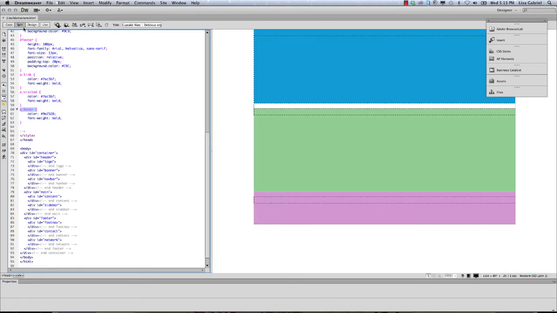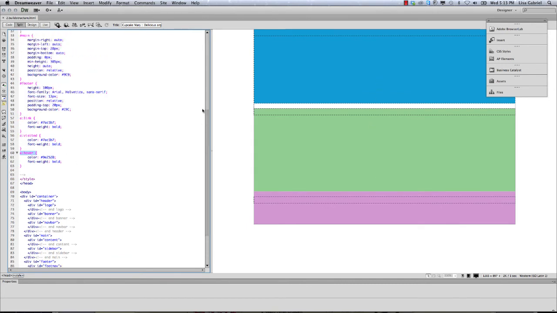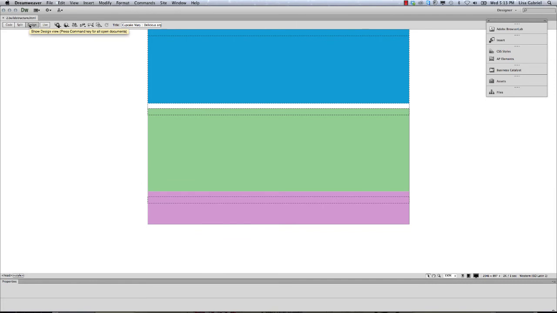Okay. When you're in split code view, that was the view we were just looking at, where you can see your visual on the right and your code on the left. And then the design view takes away the code and only shows you the visual aspect. Okay? So that'll be useful in doing your exercises as well.